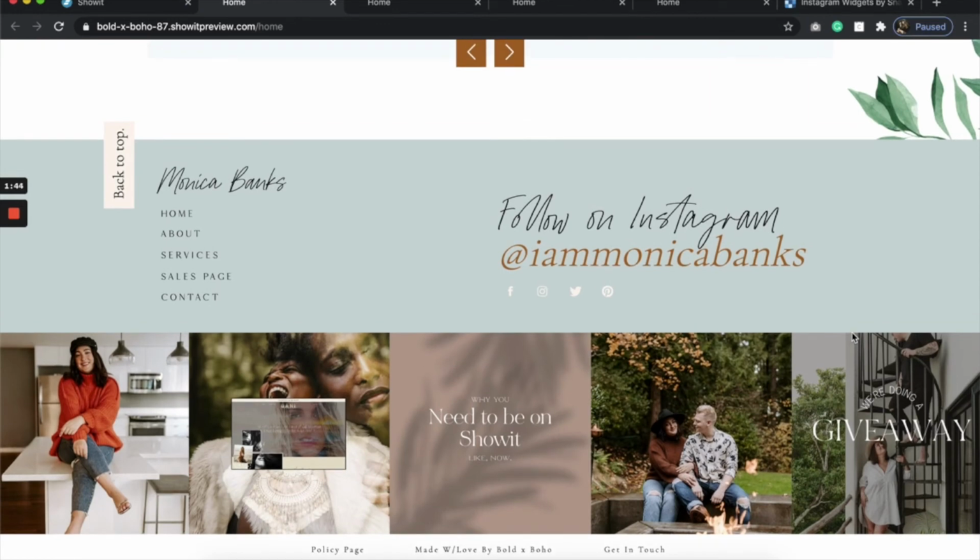And that way also when I'm on a monitor, it fully goes across the whole page with no excess side panel showing. So that is how you add an Instagram widget from Snapwidget onto your Showit site.